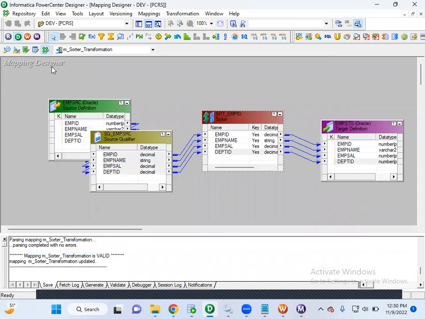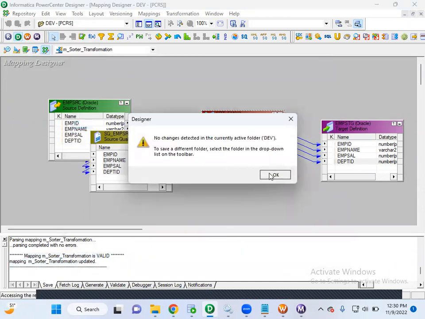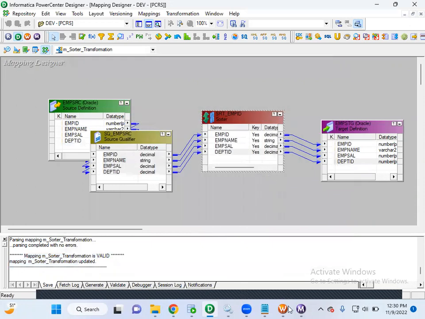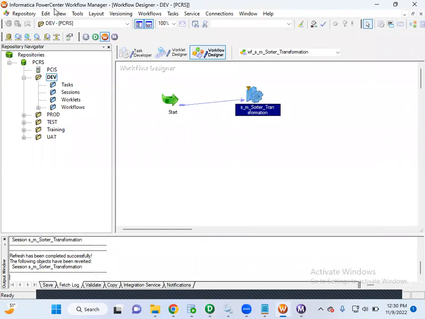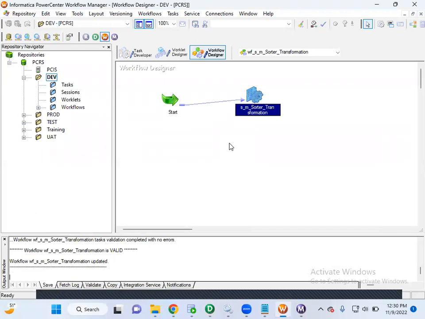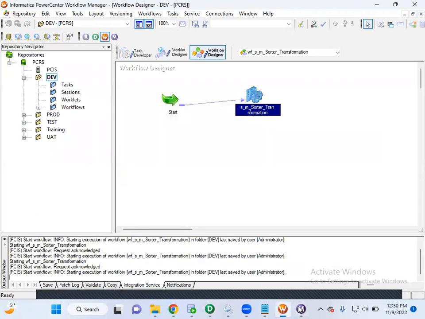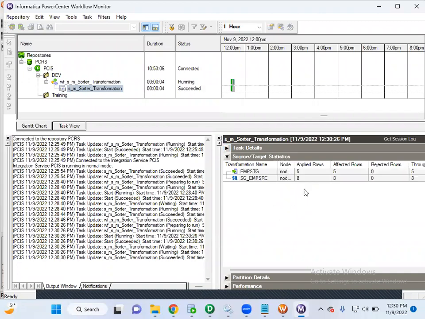Before rerunning, we made a change, right? Save. Okay, I already saved it, I guess. Go to the workflow manager, and since you made a change to the mapping, refresh the mapping and save. That's why I'm refreshing it. Now it's gone. Now go and run it again. Now see how many records will load into the target table. It will be 5 records this time. See, 5 records. Now go and query.